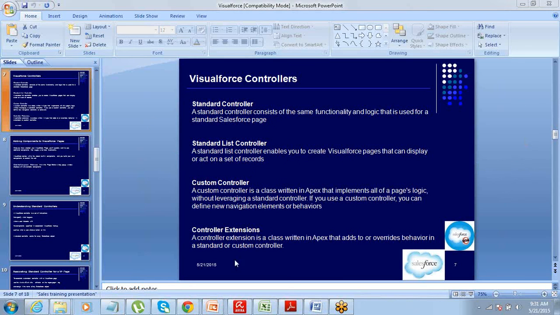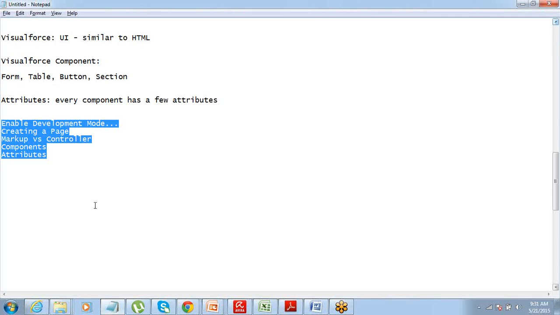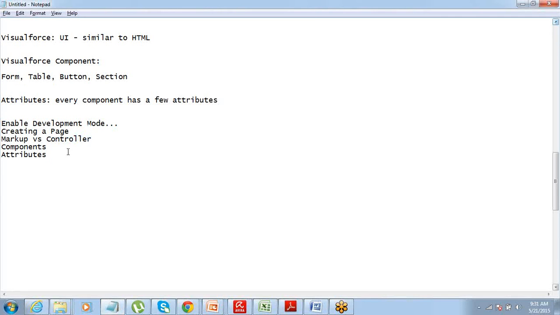Please let me know if anyone has a question before we wind up the session. Anyone has a question on any of these things? So by now you should understand the overview of controllers and the four types of controllers: standard, standard list, custom, and extension. No questions? Right.